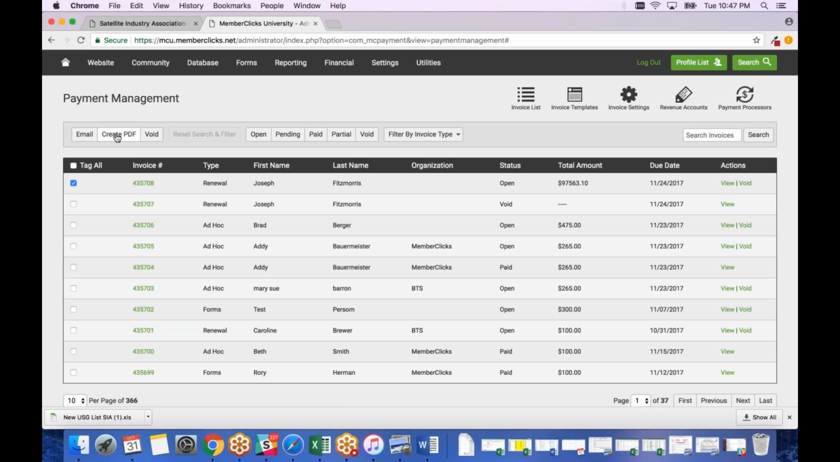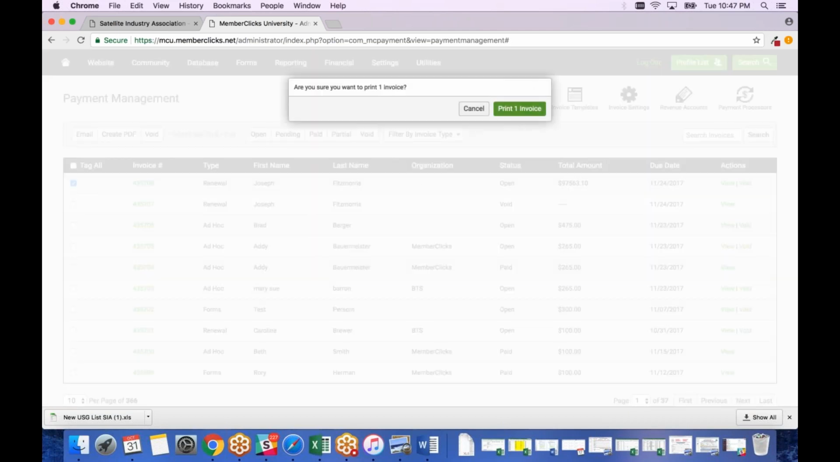We can also select create PDF, and this is going to print off that one invoice as well, so we can send that through the mail to your member.